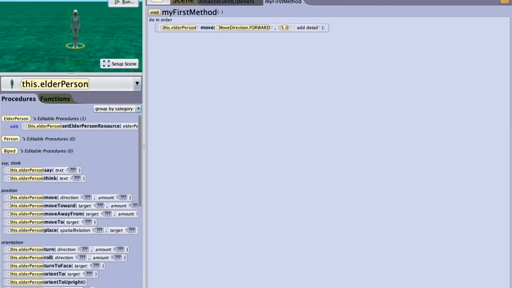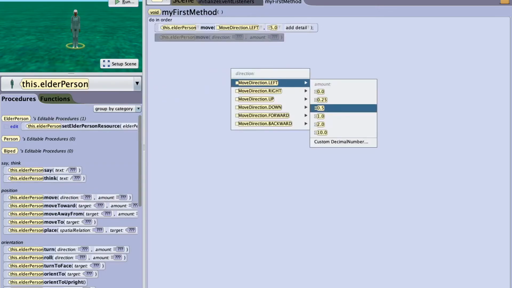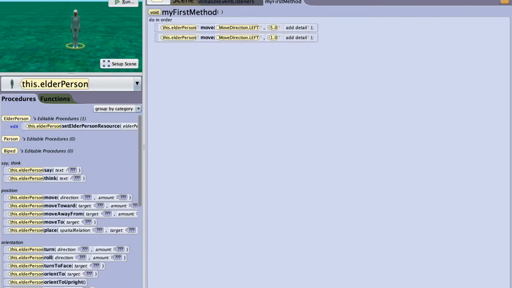Now, I'll be trying to move my character left. So, you can change the direction right here to left, or you can drag in another move statement, select left, and the number of units you want. In this case, my character went out of the screen because I was moving the character too far away to the left.